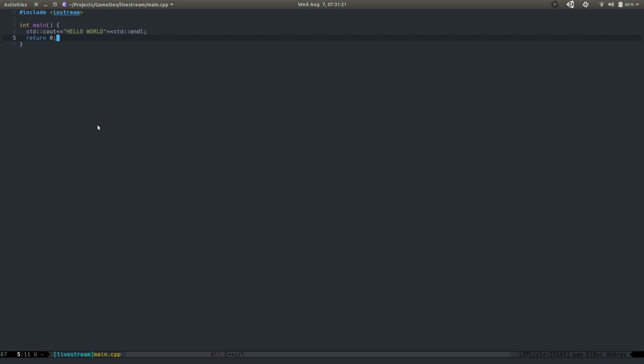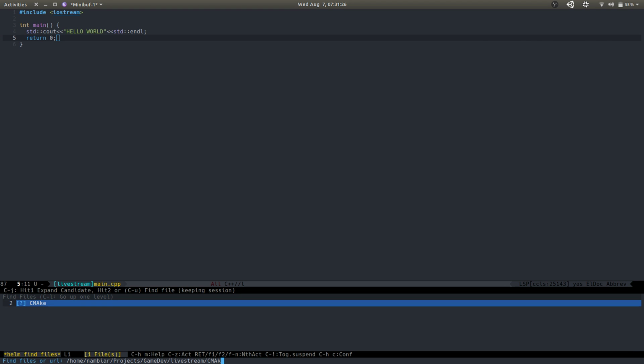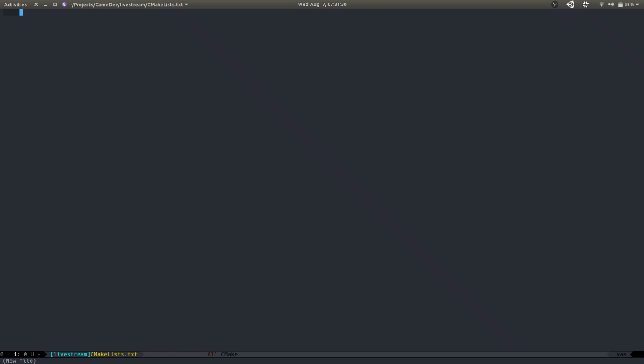To create a CMake project, essentially you need something called a CMakeLists.txt. This is what tells CMake what to do when you want to make a build in your project. So we need to start with telling CMake what version of CMake we are expecting.